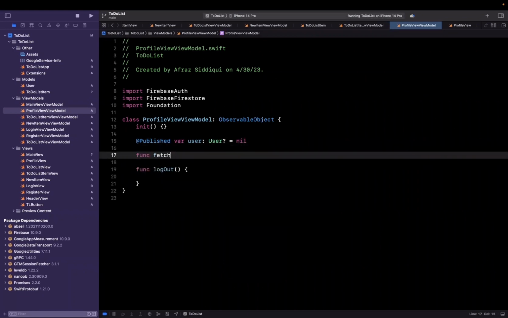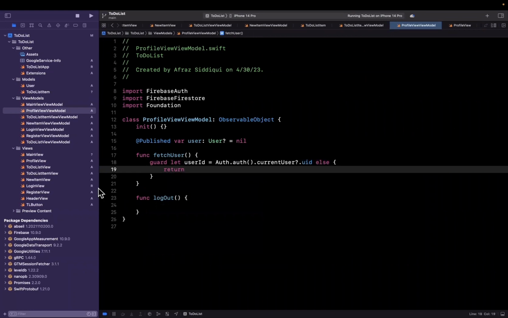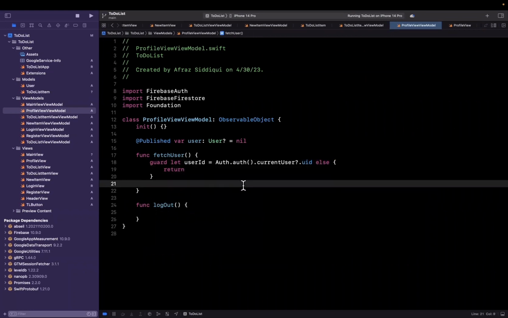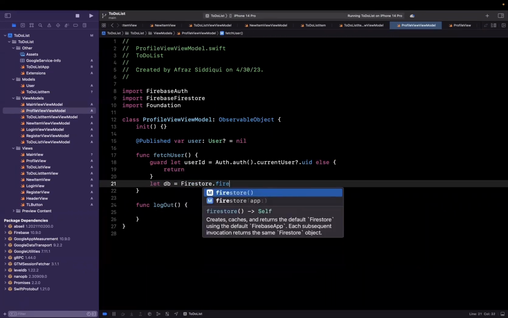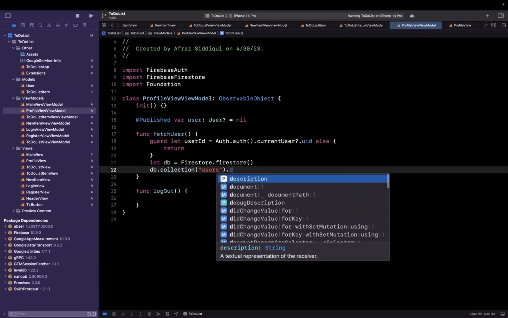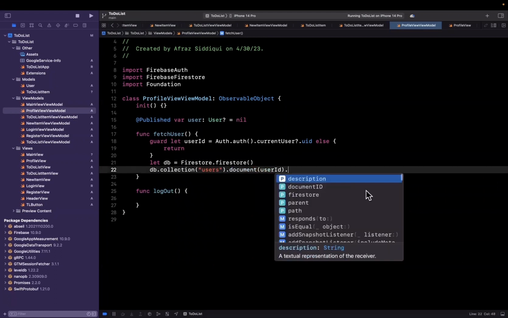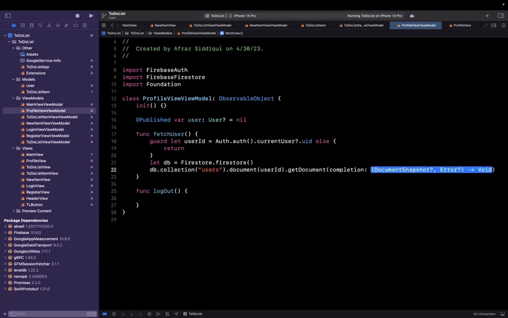So let's create a function called fetch, and what we'll do inside of here is pretty simple. We're going to say guard let userID equal Auth.auth().currentUser.uid, similar to what we have done elsewhere. Now that we have this from the database, Firestore.firestore, we can say, hey, in the collection of users, get the document with this user ID. That's what I'm looking for. And we're gonna basically say, hey, get this document.